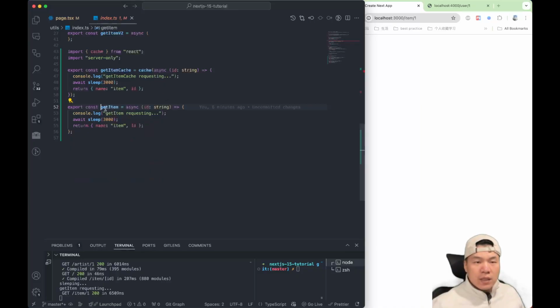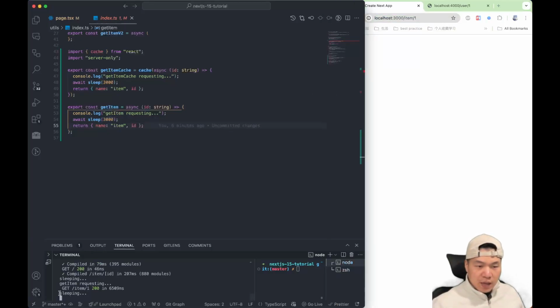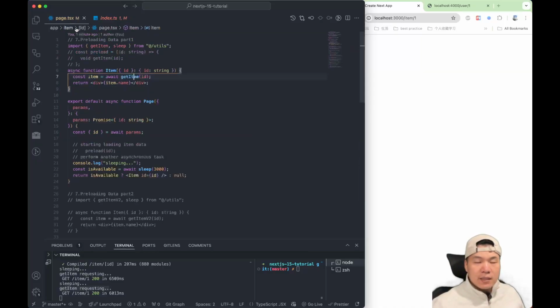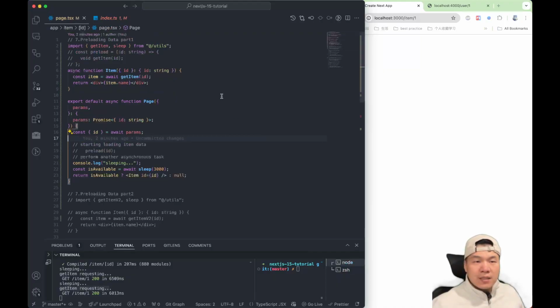The item component has a request here. That takes another 3 seconds. If you can see here, it says sleeping now for 3 seconds. After that, the get item request function gets invoked, and that gets an item back. So in order to optimize it, we can use preload, like preload data.